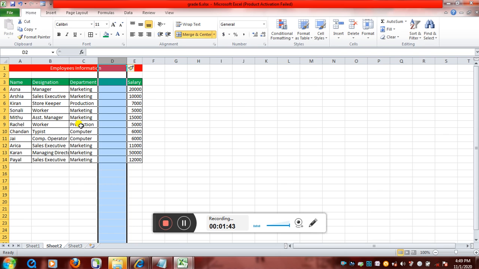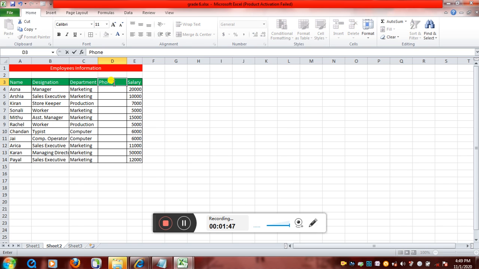Then it says enter the heading as phone number. So we have to give a heading to it and write phone number here, and enter the phone numbers of the people mentioned in the newly added column. So here is our newly added column. Here we have to insert a number. So this is it, we have inserted a number.